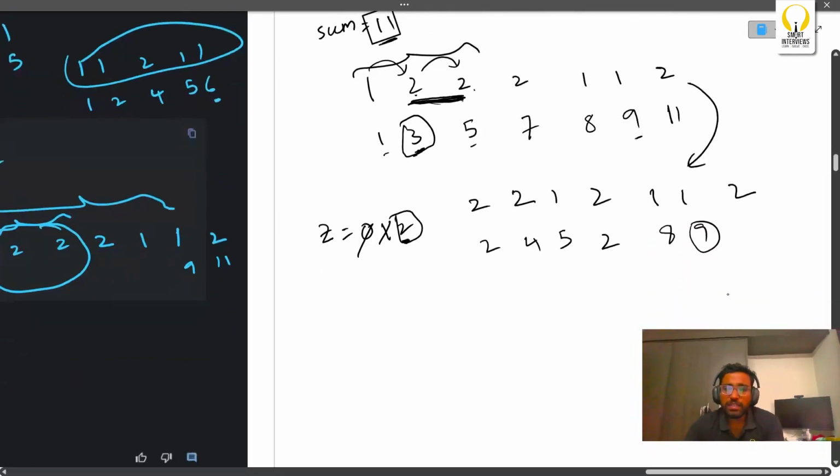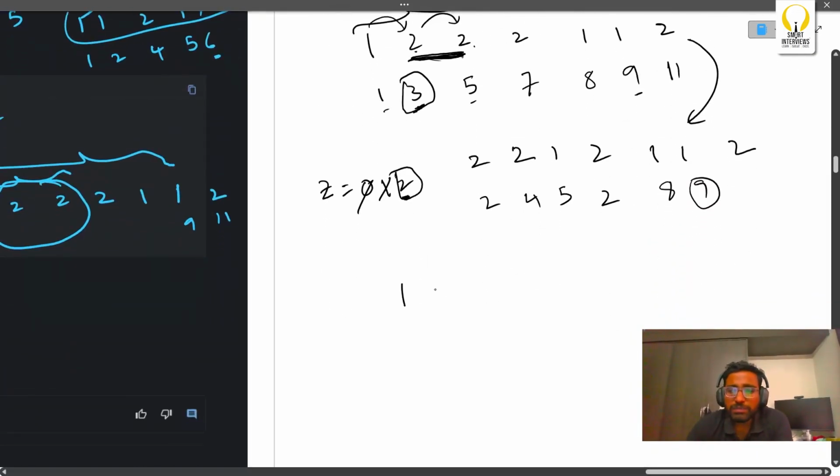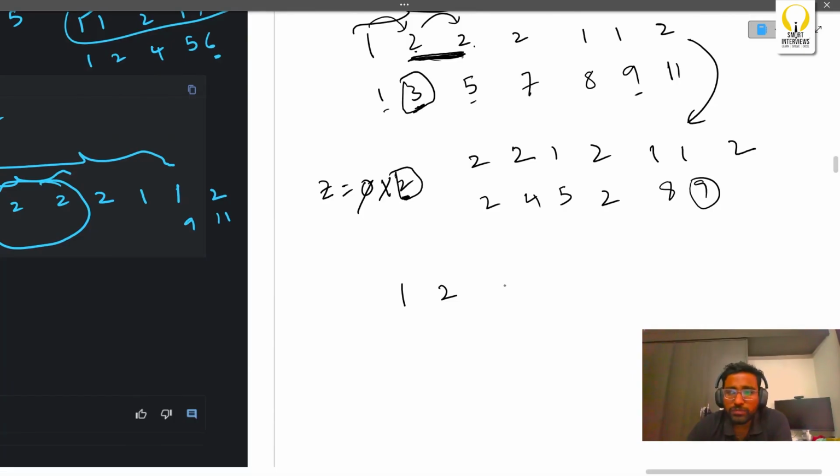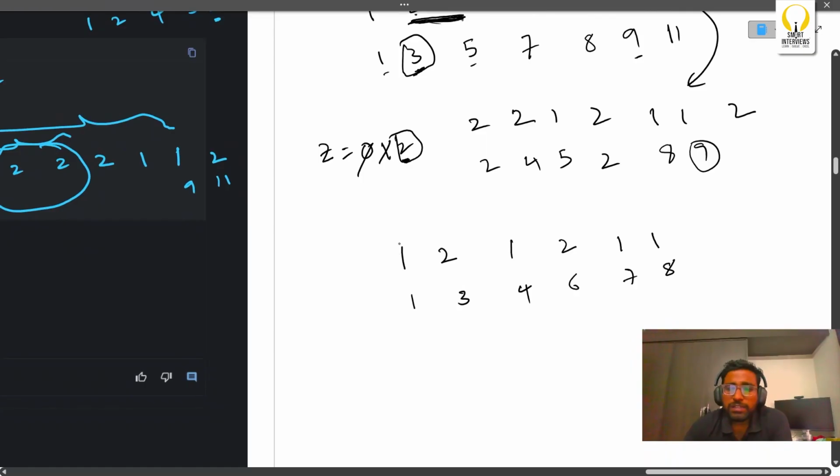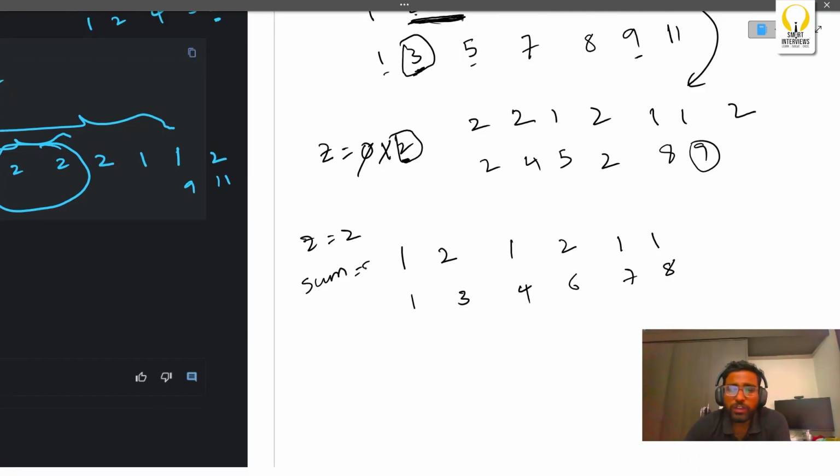Now let's say you're having something like this: you're having 1, 2, that is nothing but prefix 1, 3, then 1 again, let's say it is 4, then let's take 2, so this will be 6, then let's take 1, 1, this will be 7, this will be 8. Now simply z is 2, and can I simply say the sum is 8? Okay, we cannot say it is a bad array.